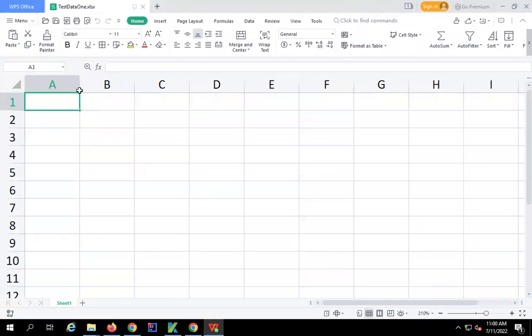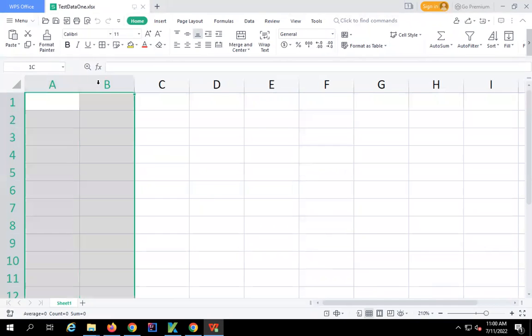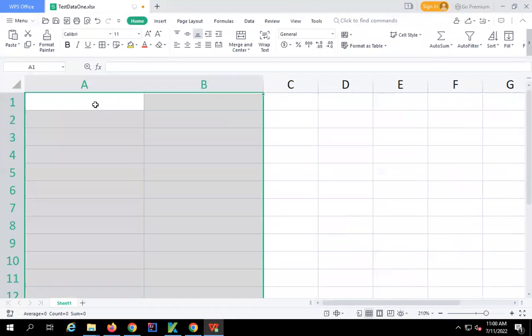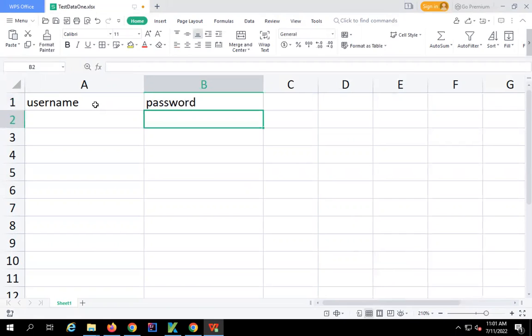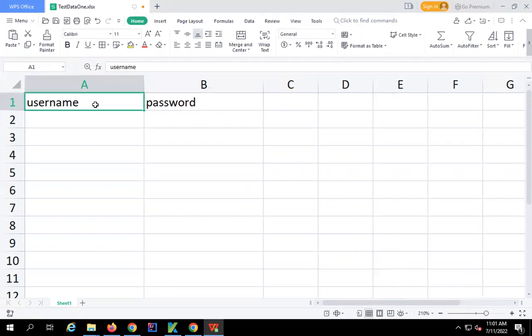And here, there are 2 sets of data or 2 values I want to refer. So I will give the headers. I'll say username. Now here, it will be useful if you give the headers of these columns same as you have given the variables in your test case. It will help us in mapping. And in case you want to give different names, that is also fine. But in that case, you will have to do manual mapping. I will show you that in a moment.